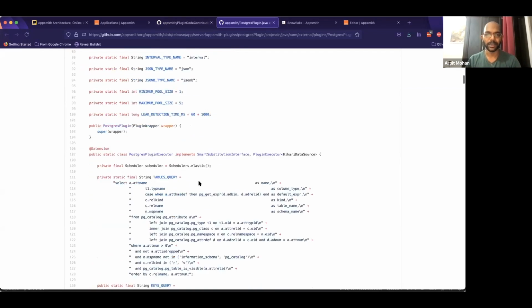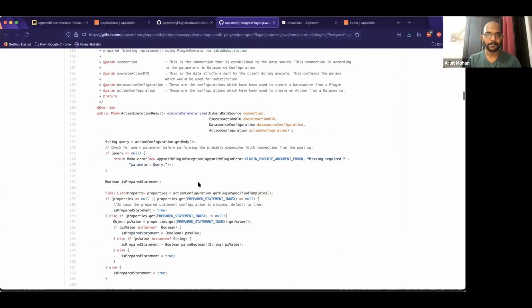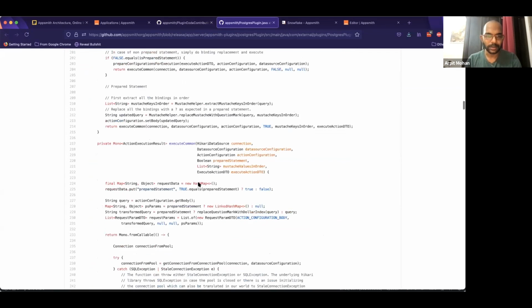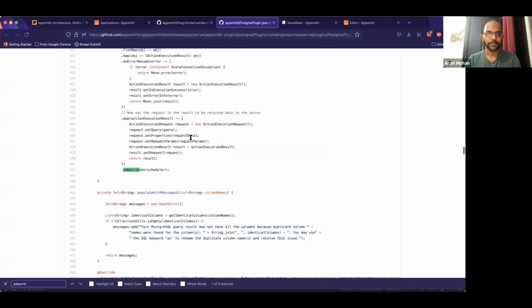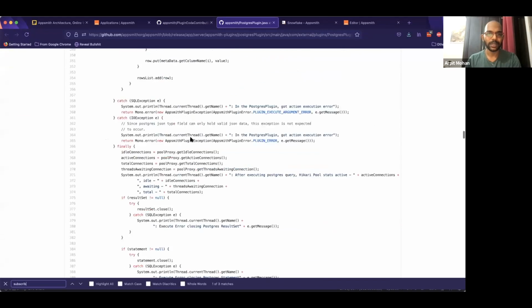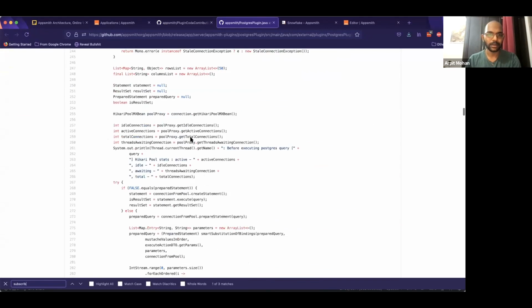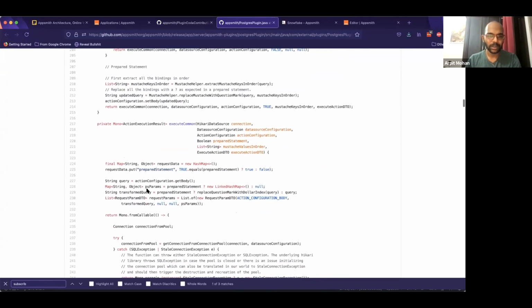Here is how we've converted it. Over here, if you see, we've made this Mono.fromCallable. This command takes any blocking code inside it, converts it into a reactive paradigm, and puts it on the event loop.